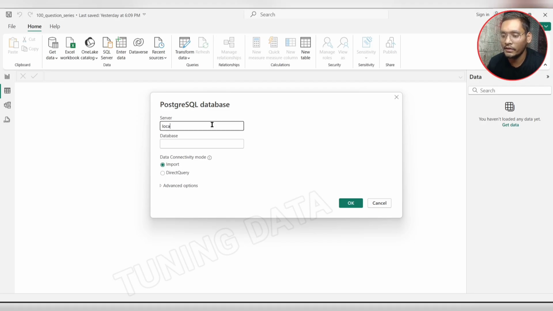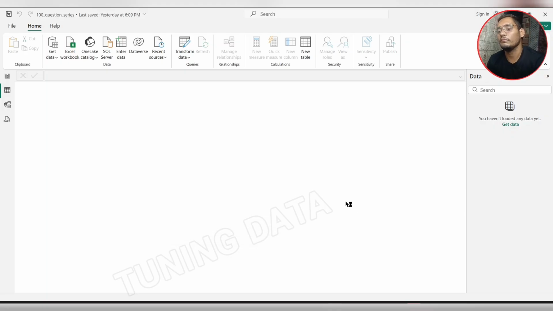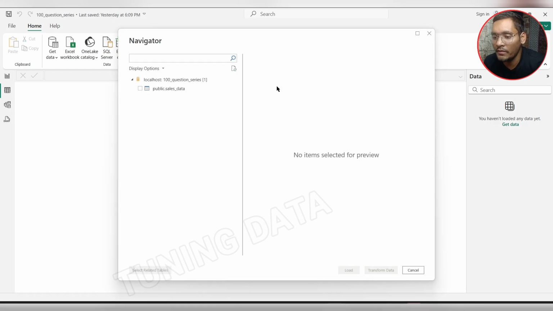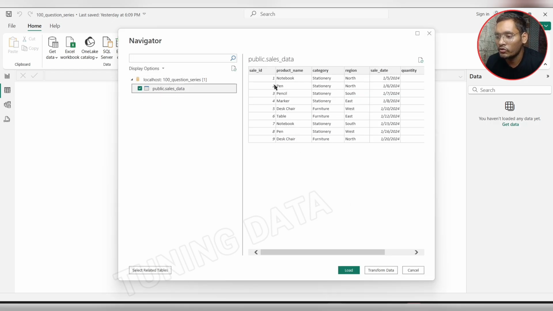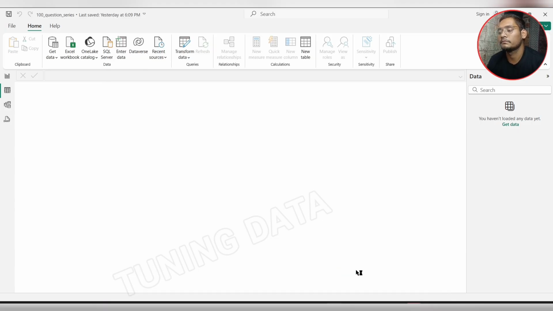Just write here localhost, and the database name is 100 question series. Let's connect it. Now it will take some time, so be with me. As you can see, we got the data from the sales data table. Let me show you this here. In this table, we have some columns like sales ID, product name, category, region, sale date, quantity, and unit price. So let's load this data in our Power BI.